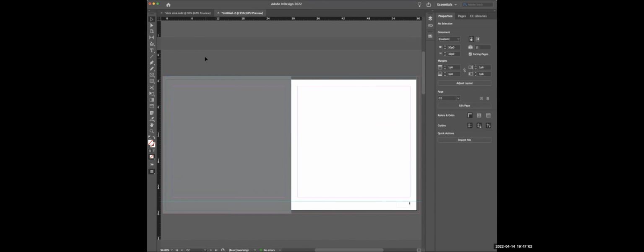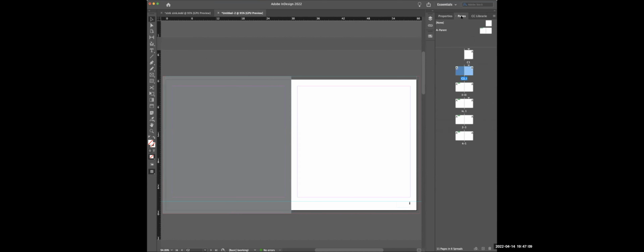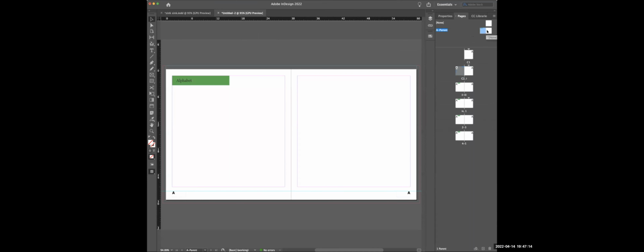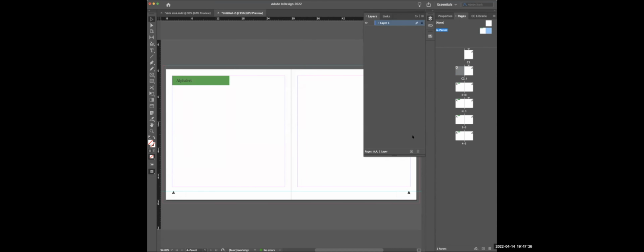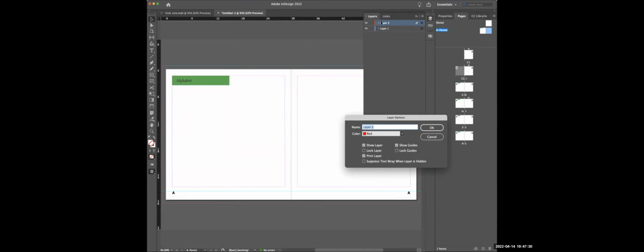There are ways to take things from the master page and make them live on your document and move them around, but there's actually a simpler way to deal with this. The simpler way is to go to your Window, Layers. I'm going to add another layer, and I'm going to call it page numbers. Click OK.